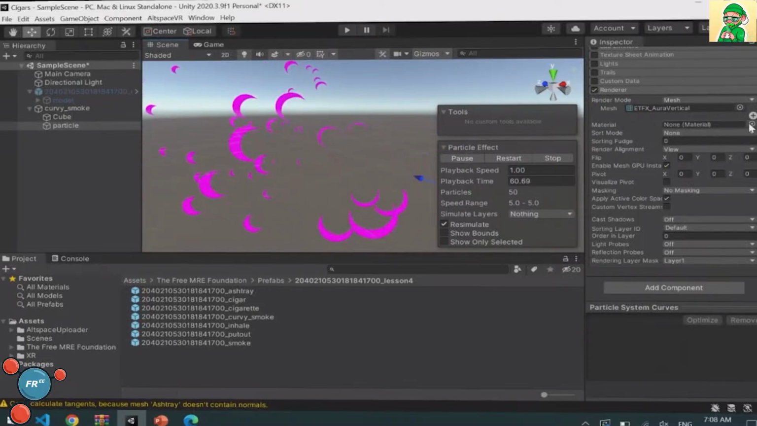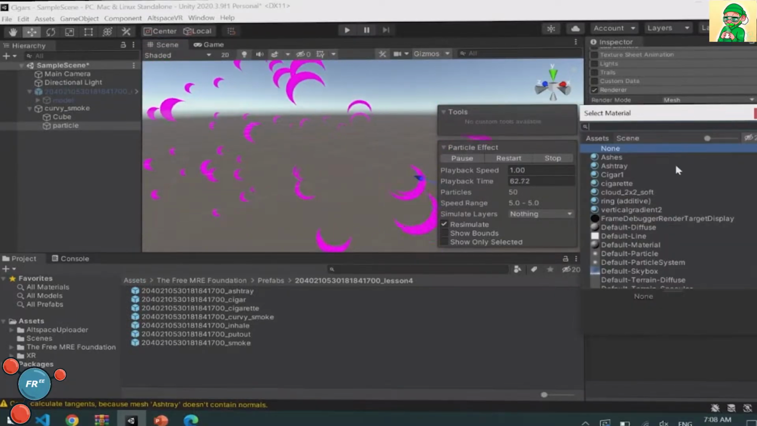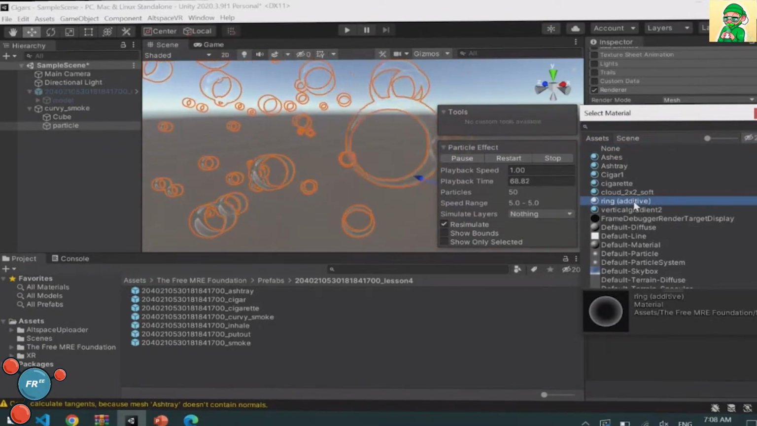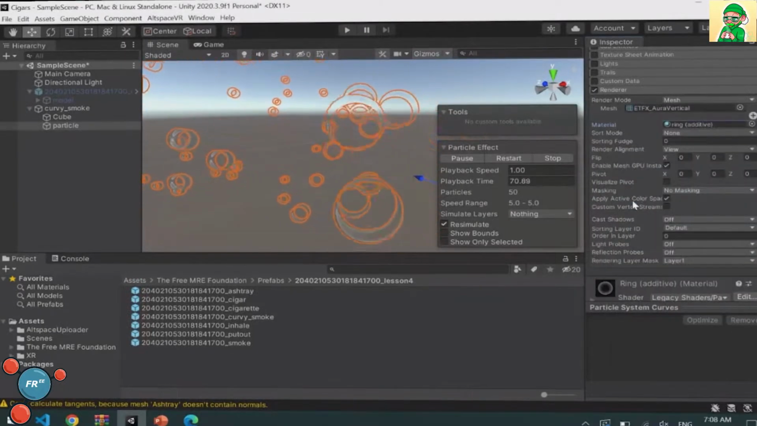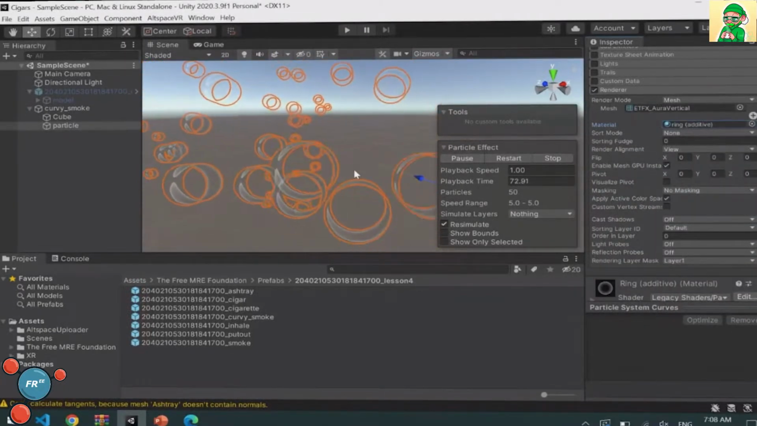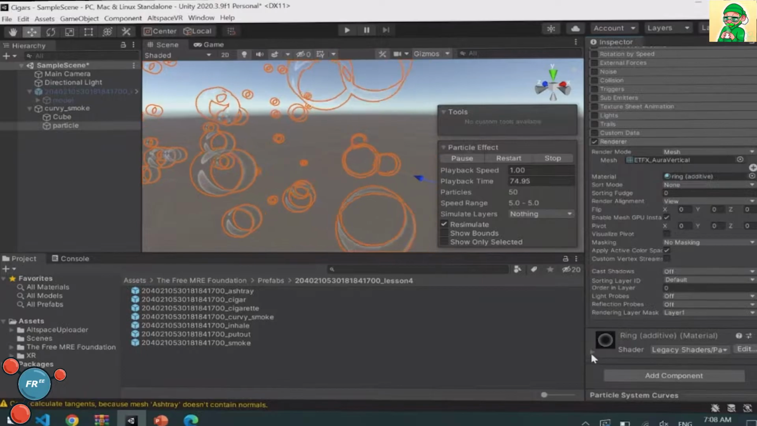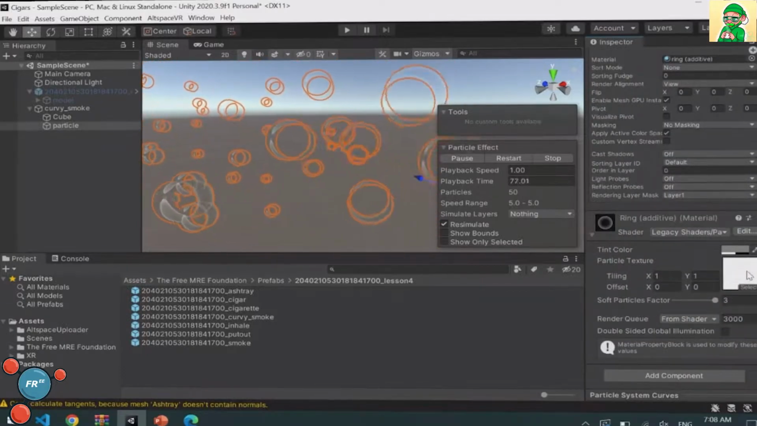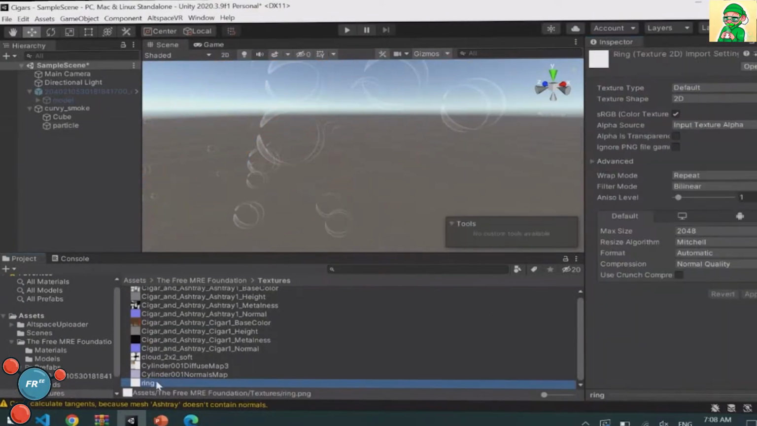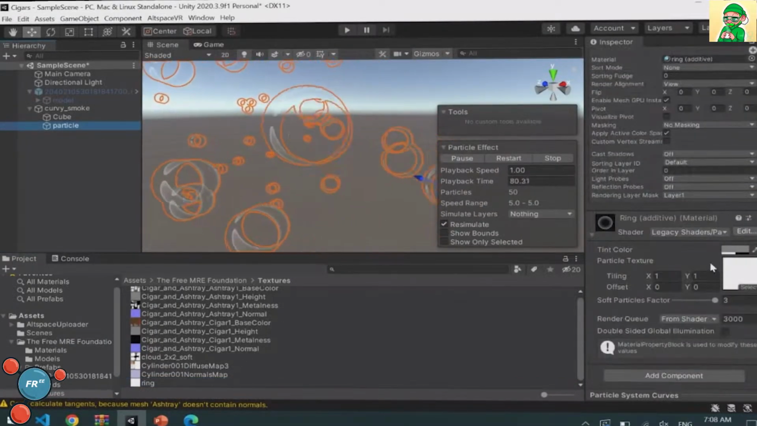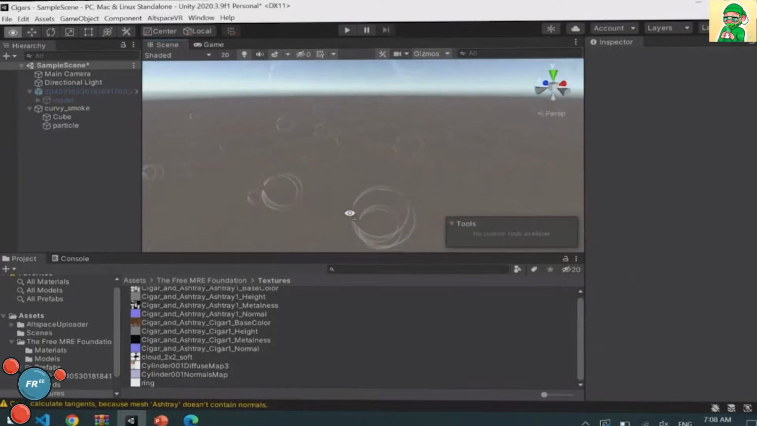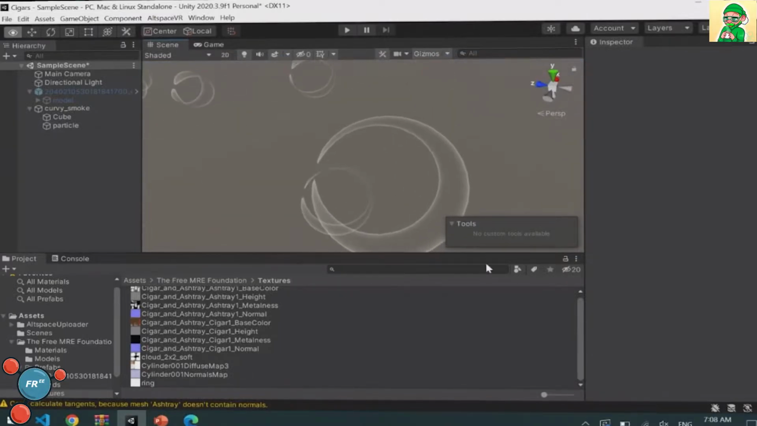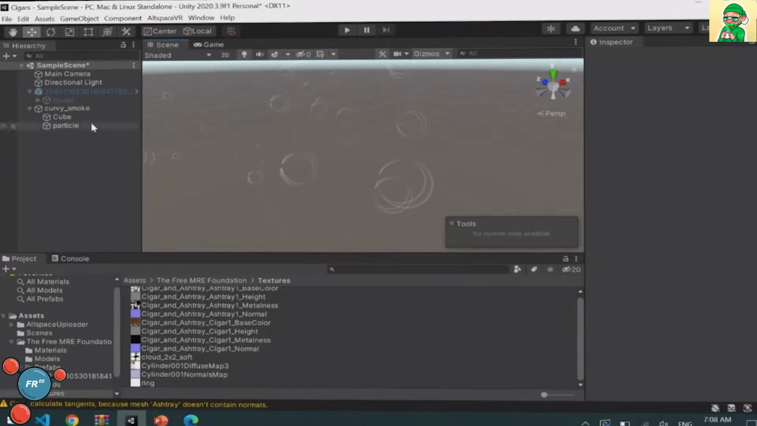So if we want to make it look like smoke, we need to give it a material. Here I already have a material created. It's called ring. So this is what the ring looks like, right? It's just a simple image. But it's applied to this crescent-shaped mesh, so it looks like a curved smoke.